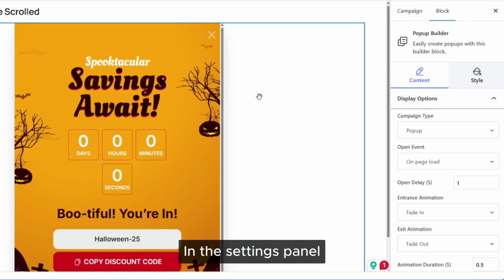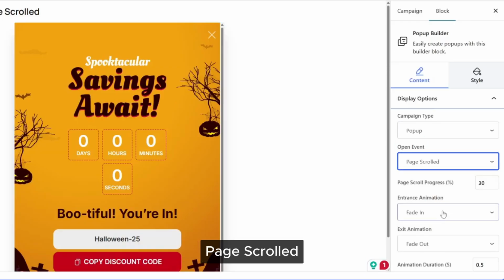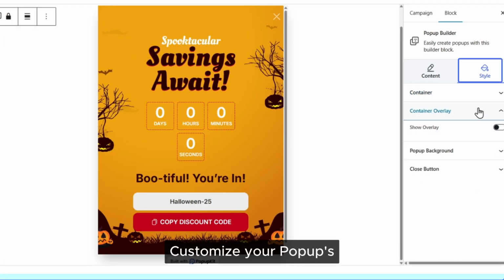In the Settings panel, go to the Content tab, find the Open Event setting, and choose Page Scrolled. Now enter the scroll percentage, for example 50 to trigger the pop-up, when someone scrolls halfway down the page. Customize your pop-up's design and message.